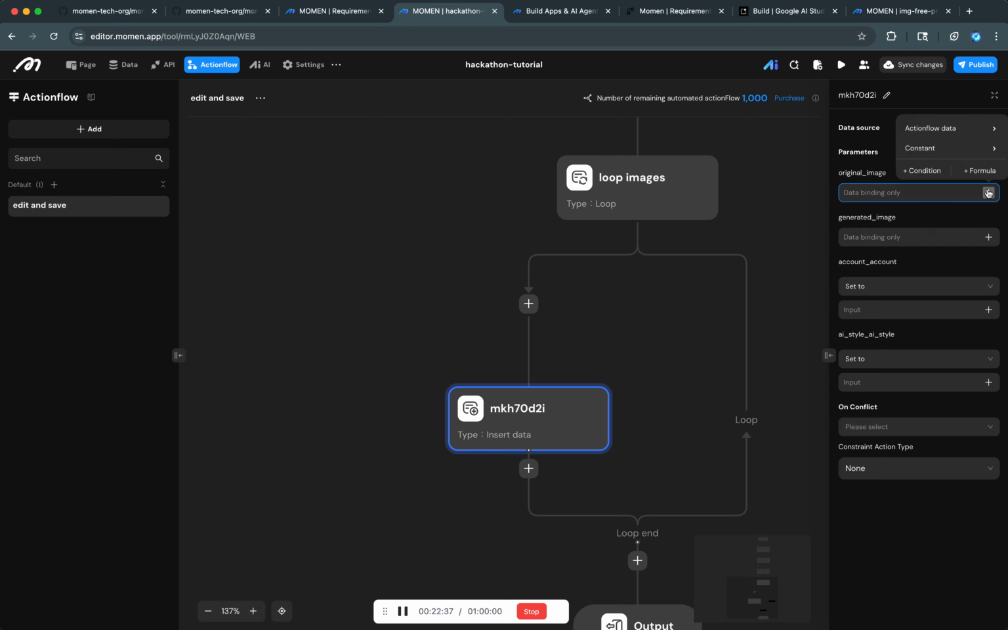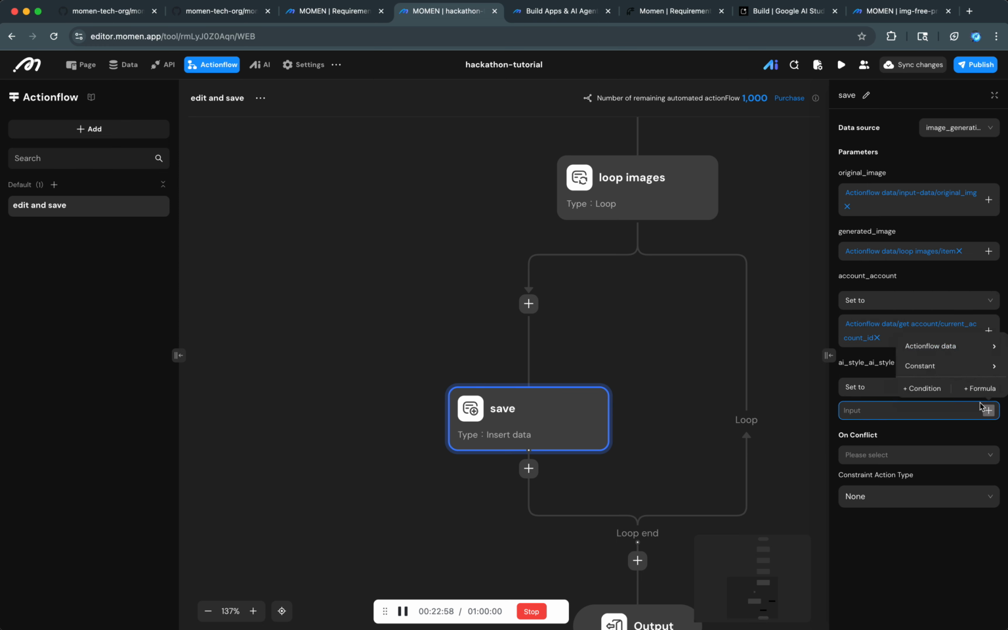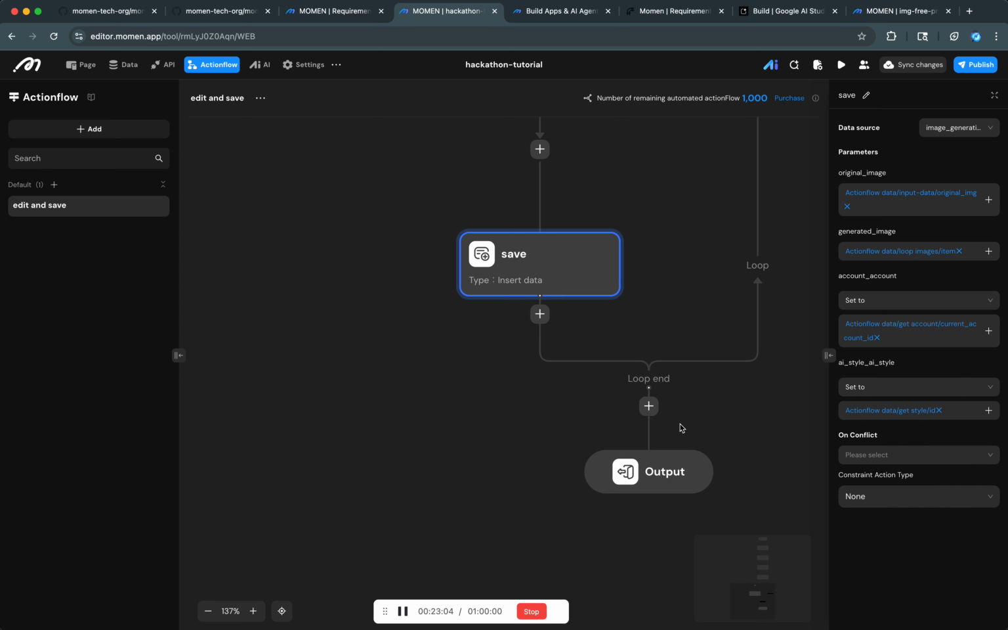So in this case, we first rename it. We call it save, and we're going to save the original image. So that's in the input. We're going to save the generated image. So that's coming from the loop. We're going to save the account. So that comes from the get account. We're going to save the style. That comes from the get style ID. And that's it. So yeah, then we're done.